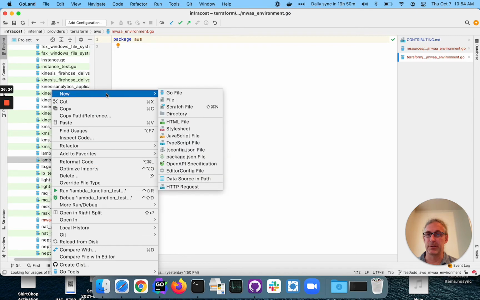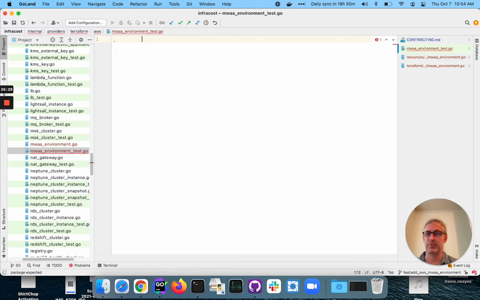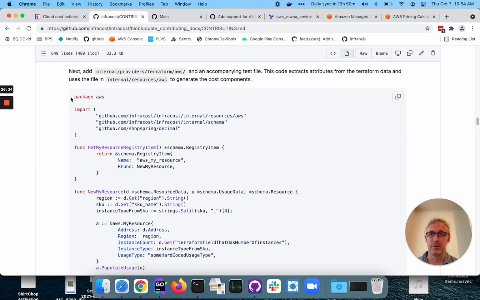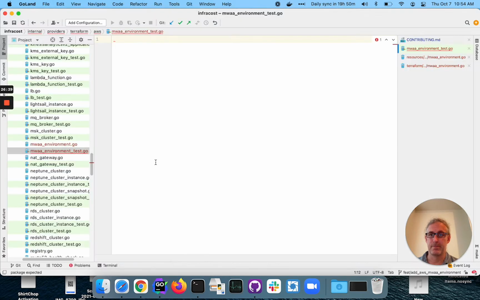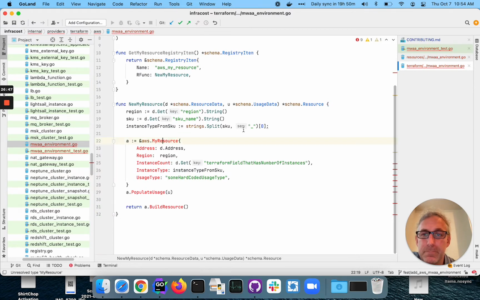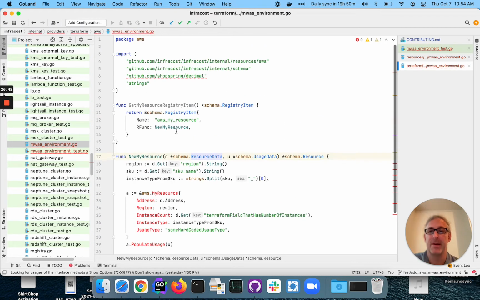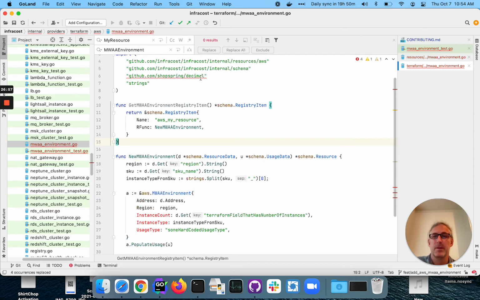And then we're going to create another one for the test, because I know I'm going to need that pretty soon. And I'll just do the same thing. I'll copy the template in. And I'll do my quick rename. Yep, that looks good. I guess I don't need that yet.